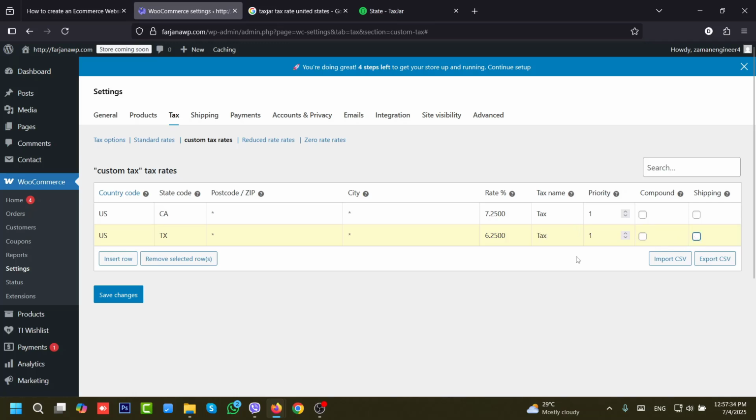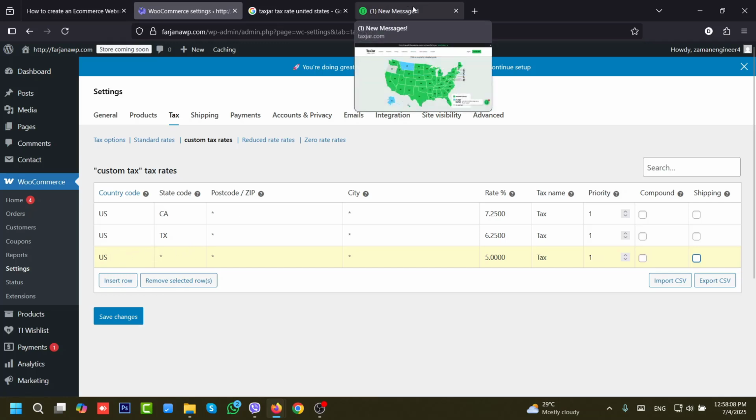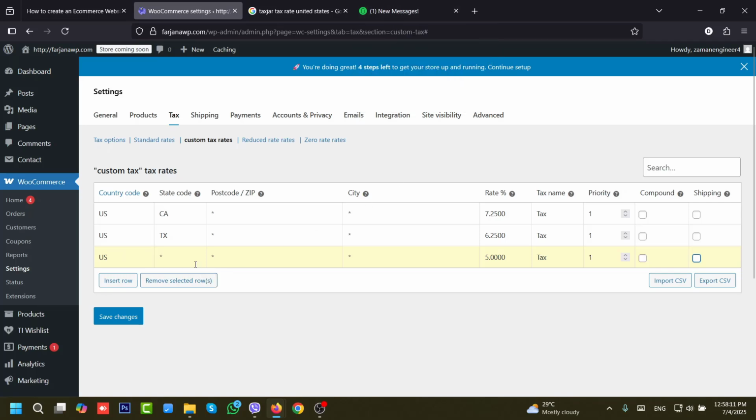We can uncheck the shipping and we can add one more, US. And here, if we leave the state blank, it will work as global. I mean the tax rate, if we put it 5.0000, name the tax and uncheck. So this 5% tax rate will work globally for all states under United States. So if we want to set it like this, you can also do that.